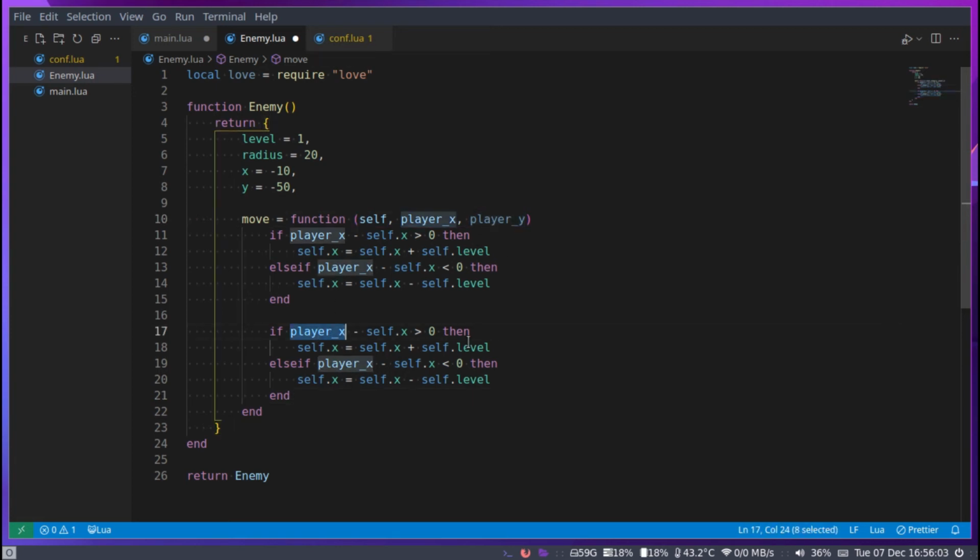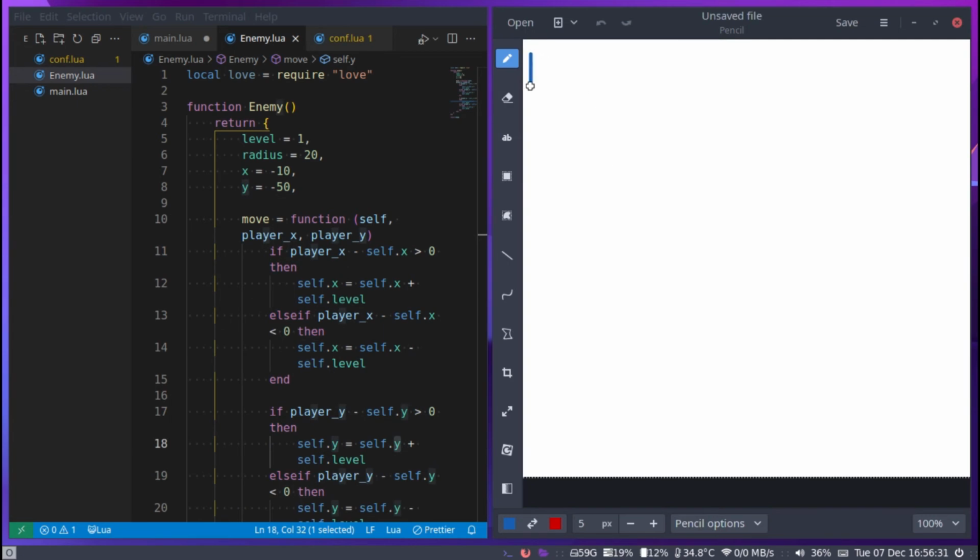And it's going to be the same thing, but for y. So let me just change all of these to y. So if player.y minus self.y is more than 0, then self.y becomes the same but plus. It's the same thing, now it's just y. Because if I were to open up drawing, then basically remember y goes down. That's how y goes. So this is the player, and this is the enemy.